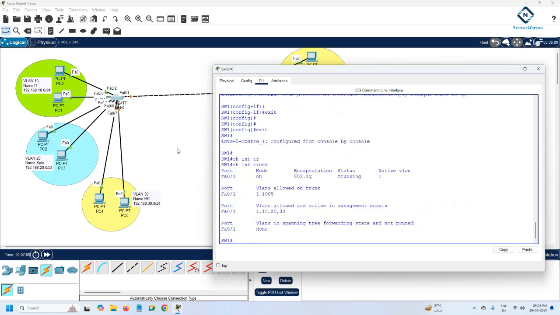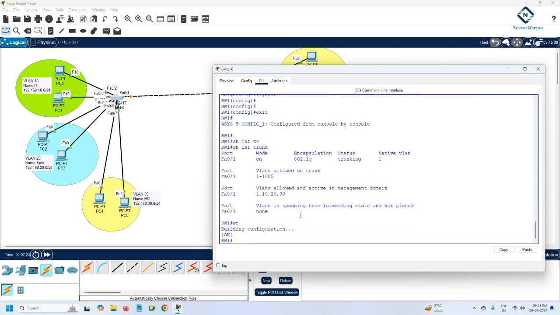You can see this port F0/1 we configured as a trunk in on mode, and we are using the 802.1Q encapsulation, and the status is trunking, native VLAN is 1. All the VLANs allowed on this one are 1, 10, 20, 30. I can save the configuration, and we can write here one more thing.